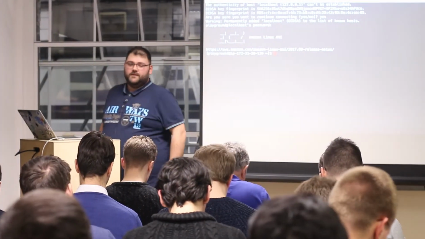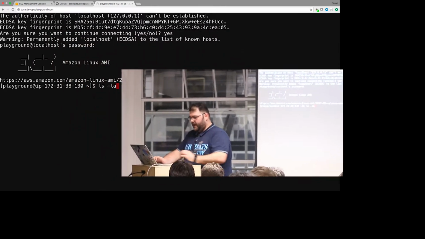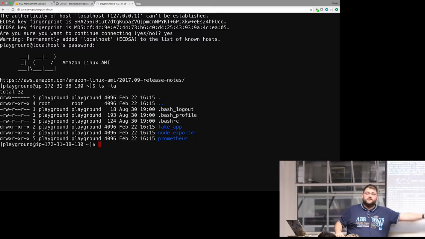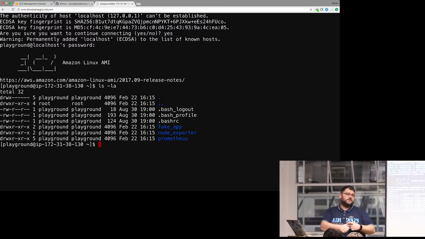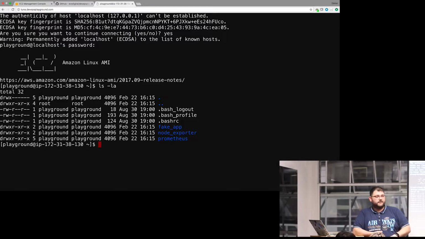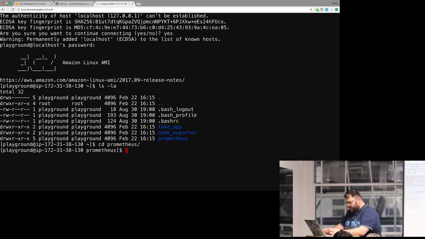Right. So, if you list all files that are here, there should be 3 directories. One is the fake application that we're going to use for our tests, the node exporter, and the Prometheus binary itself. I'm just going to go into the Prometheus folder, and I'm just going to start Prometheus on its own for starters.